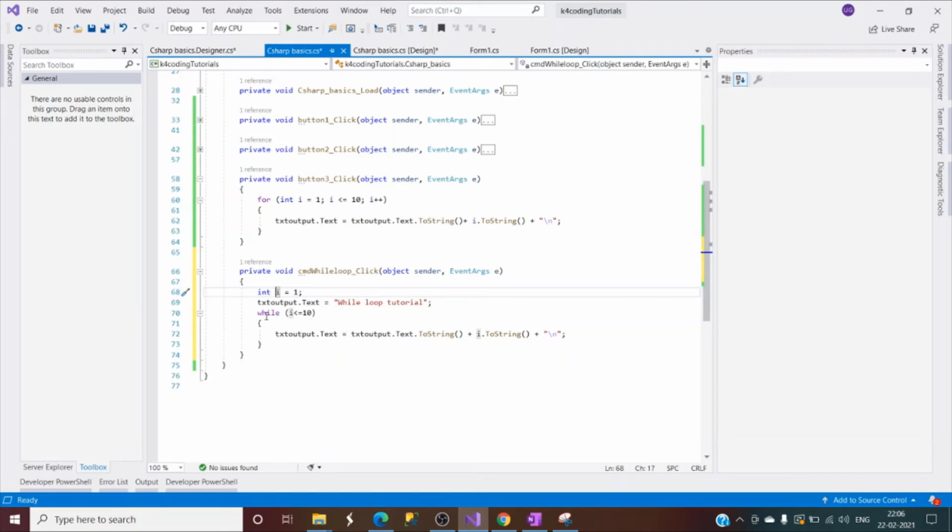As you can see, we are not incrementing any value. So if you increment this value, each and every iteration it will add 1 to the I variable and it will print till I is less than or equal to 10. So what is the output? It will print from 1 to 10 in the text box.